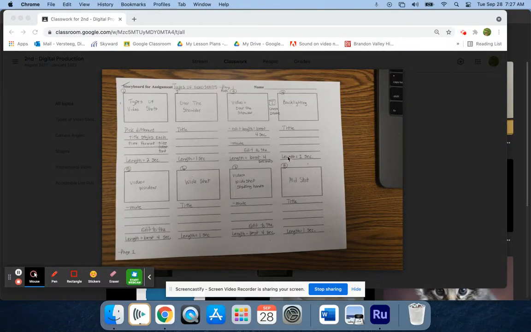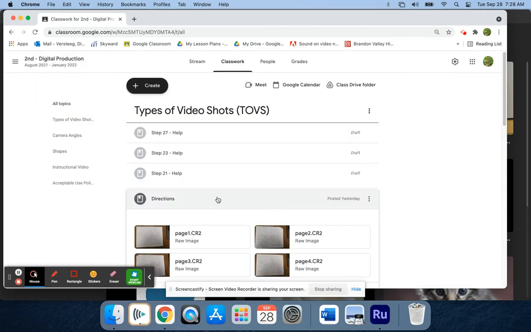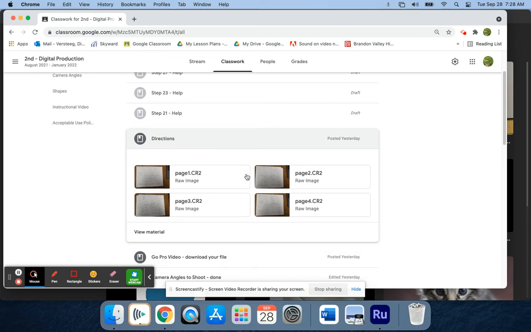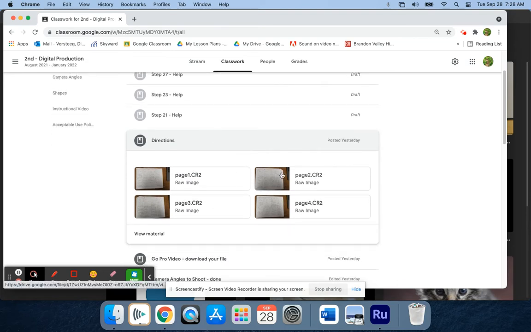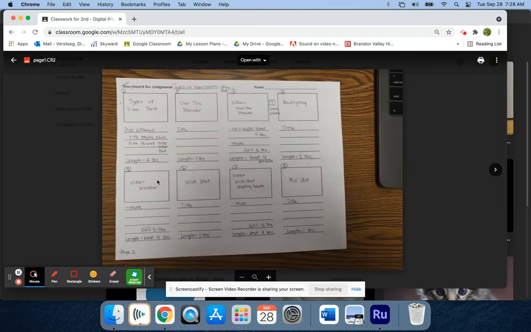Okay, this should give you an overview of the types of video shots project. You can see here I have the first page of the storyboard. You can get a hard copy from me if you are working and you need copies of it. If you don't have the paper copy, out in Classroom under directions there are 4 screenshots of the 4 different pages. You can do that as you begin your project. Make sure you have that available to you.